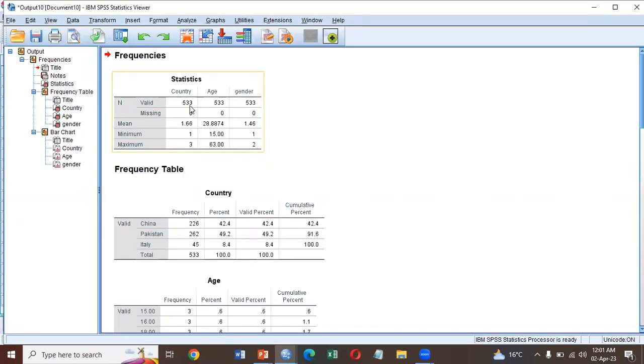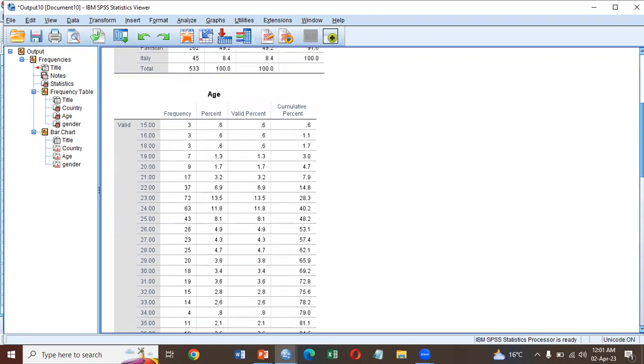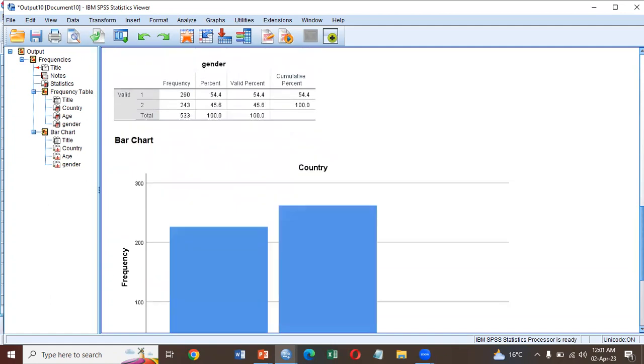Okay, and here is your data. See, total responses 533. There is no missing value. Minimum 1, maximum 3, because we have 3 countries, right? Age minimum 15, maximum 63, gender 1 and 2. So here's the rest of the data about country. Here's the rest of the data about the age and gender.